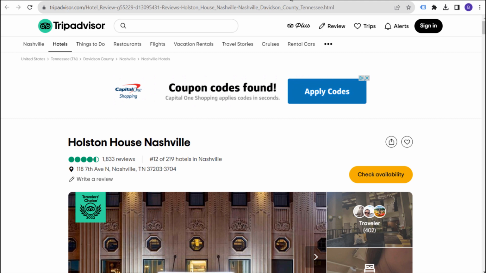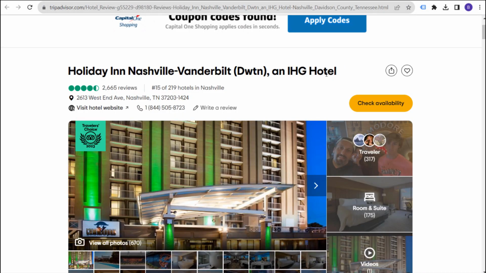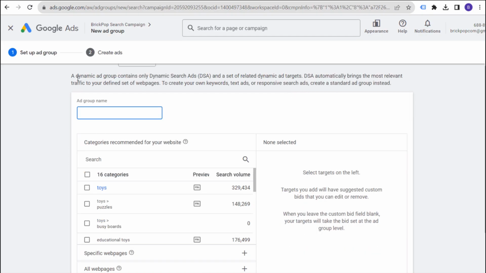I just clicked on the top three results in TripAdvisor, but instead of TripAdvisor saying, okay, we have to create a separate ad group for each of these individual hotels, what they can actually do is use the URL up here at the top to help with their targeting for their dynamic search ads. So let's come over here. We're going to create a dynamic search ad group. And the example I'm going to use right now is for TripAdvisor.